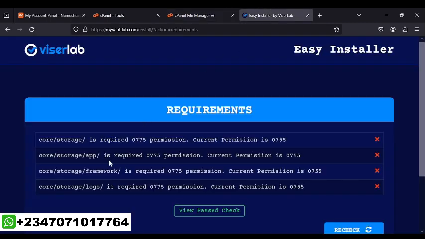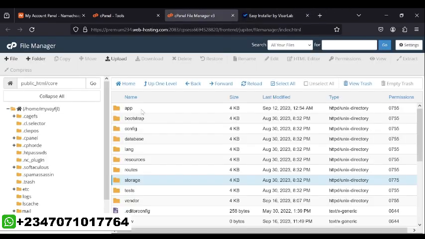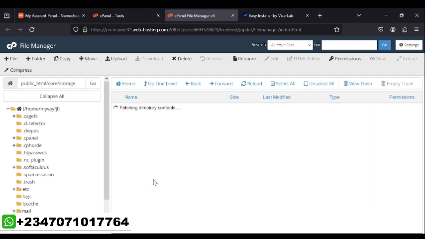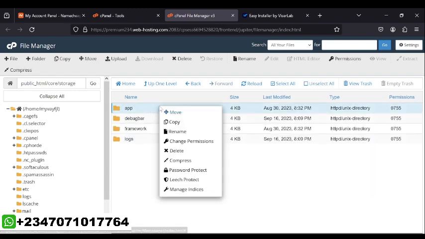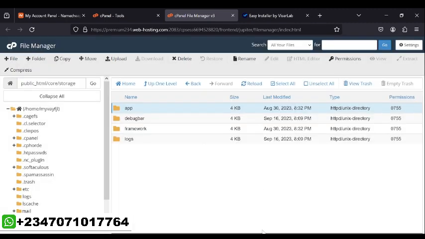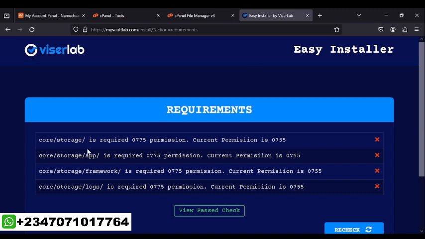Here again, let me quickly make this installation faster. Here again they said core storage/app. So I'll open the storage, then look for app here. I'll right click on the app, then I'll say change permission, and I'll click this 775, and click on change permission. Now we've solved this and this.